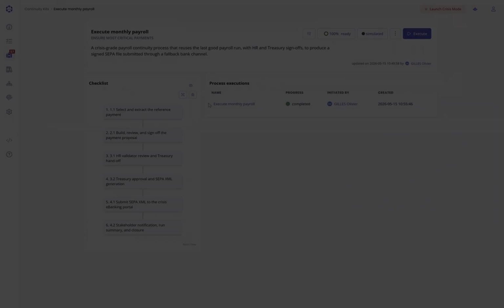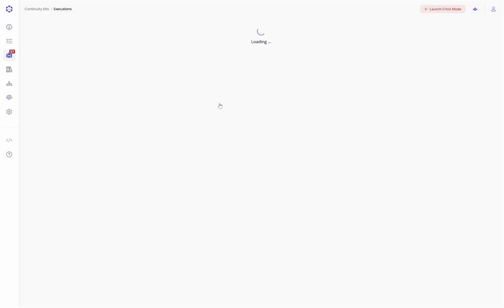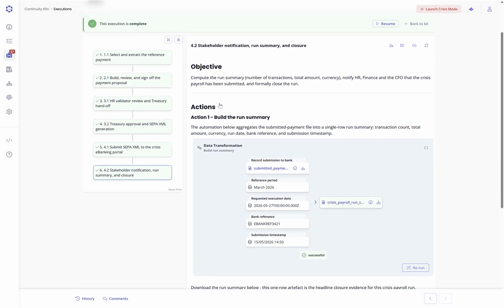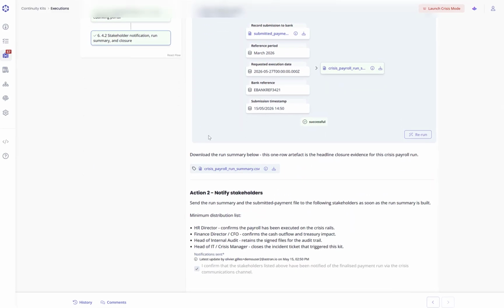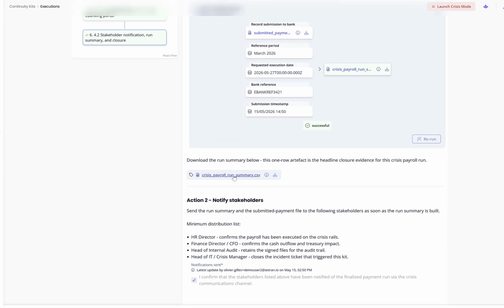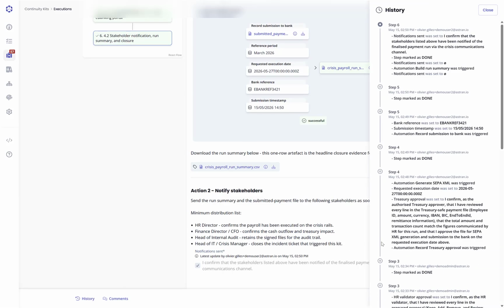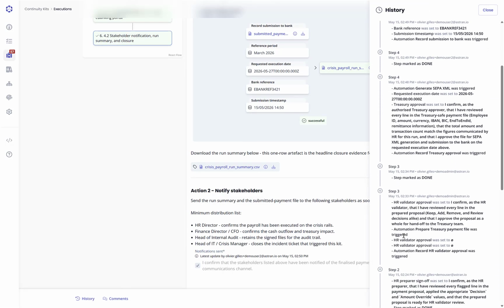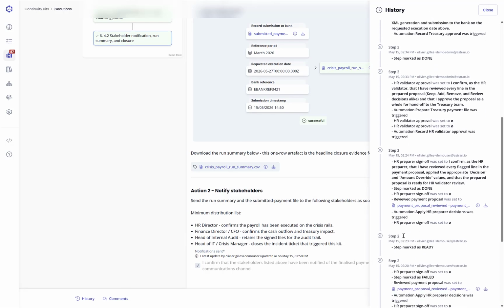When operating in crisis conditions, capturing actions and enabling auditability is key. In Astran, all process executions remain available even after completion. This way I can easily get back to the summary of our payroll run or even review all actions done by our users in the process.